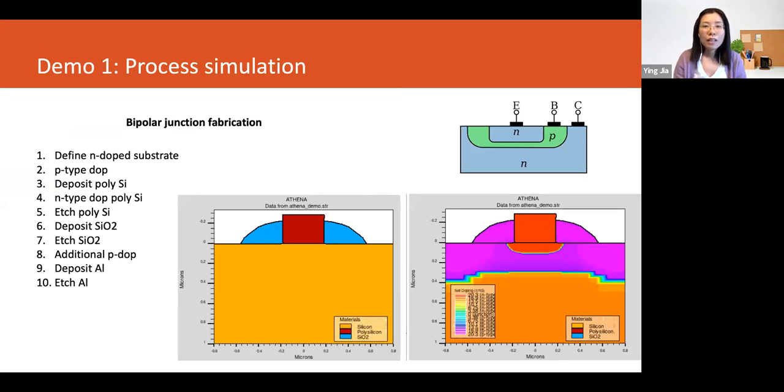Okay. Now I will just briefly introduce the demos we will do later. So the first demo is about process simulation. I chose the example of a bipolar junction fabrication. So this just shows the sketch of the junction. It's an NPN junction. And this is the output from the TCAD simulation. So in this demo, we will go through all these steps.